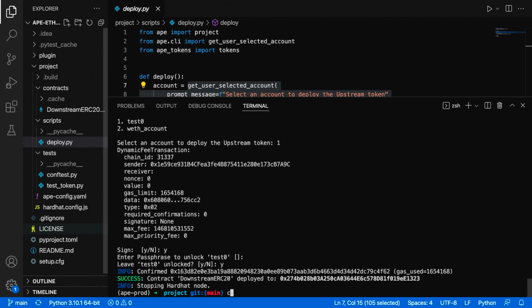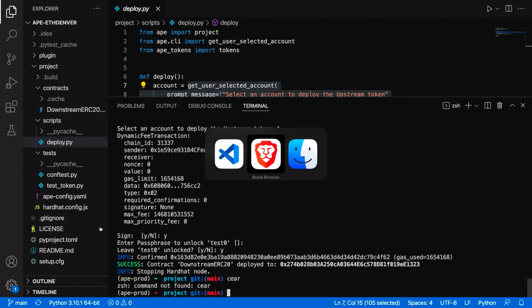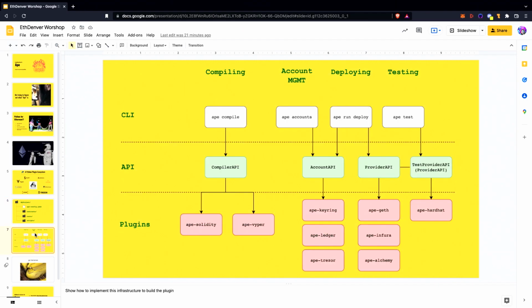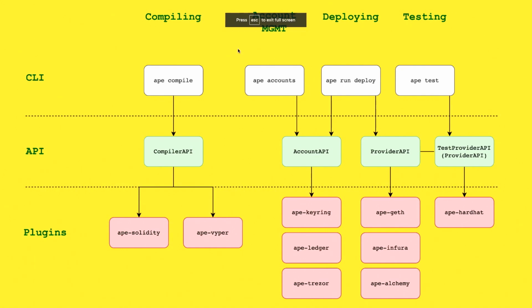Okay, so that's a deploy script. All right, so what just happened? So in Ape, there's all these commands, as you saw. We have ape compile, ape accounts, and this is sort of like our CLI entry point into the framework.